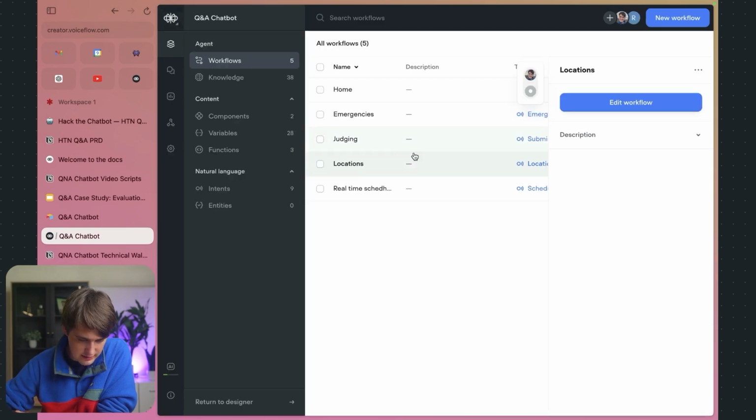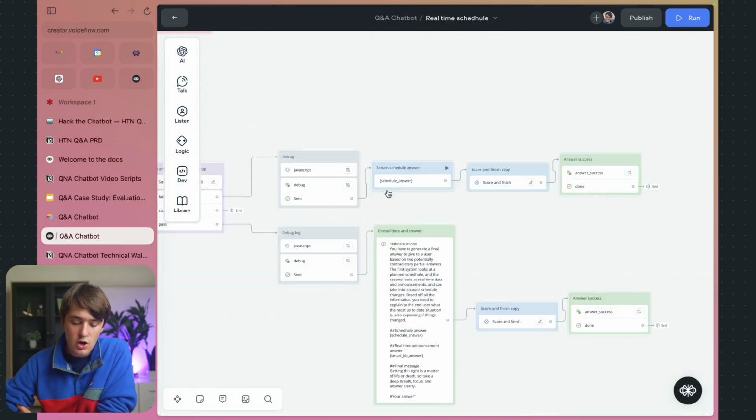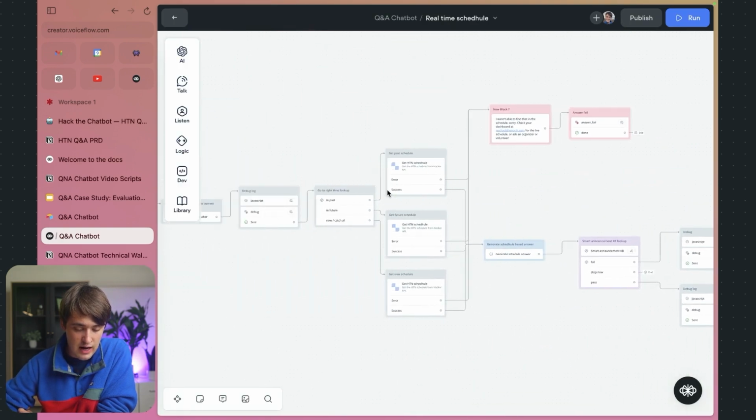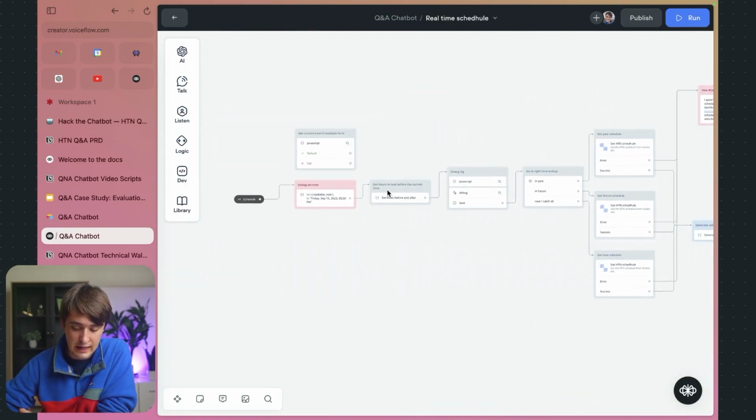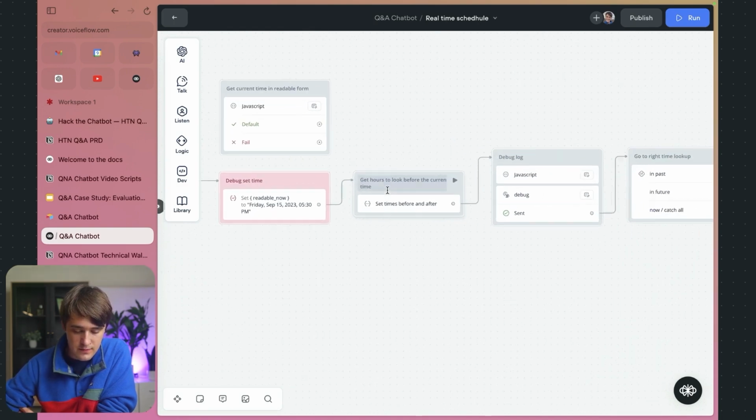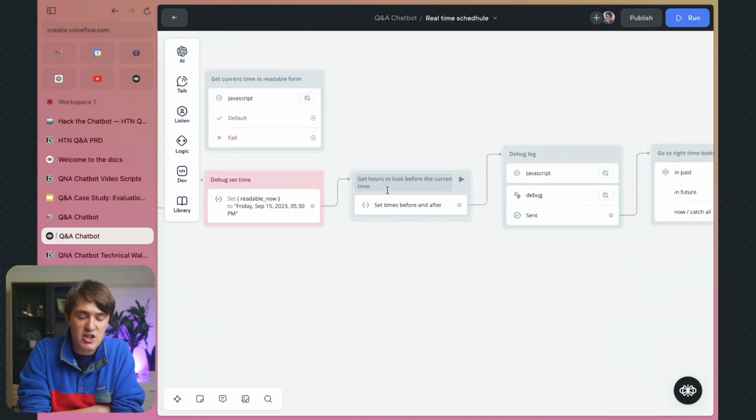Next up, the last workflow, is real-time schedule. As I talked about before, we want to use our APIs from Hack the North to be able to do scheduling or get the real-time schedule. But the interesting thing is that we have a ton of activities in our schedule for the event. It lasts 3 days. So I was having an issue where the AI was getting over-flooded with too much scheduling information, and it was getting overwhelmed. So I actually used some AI to make it smarter.